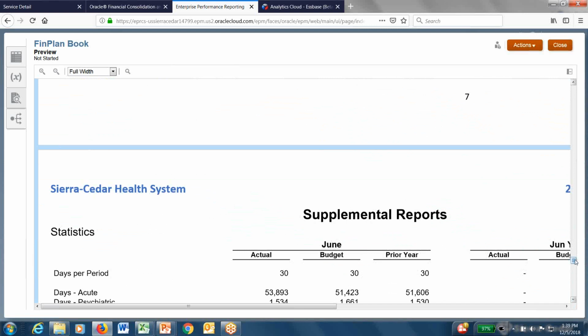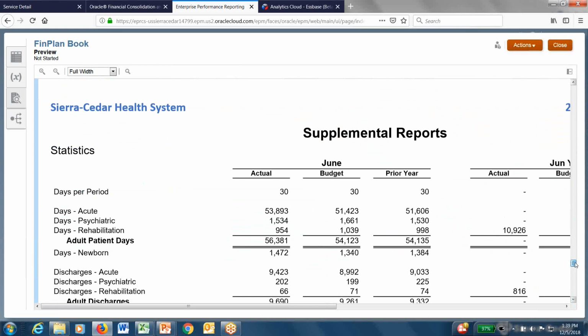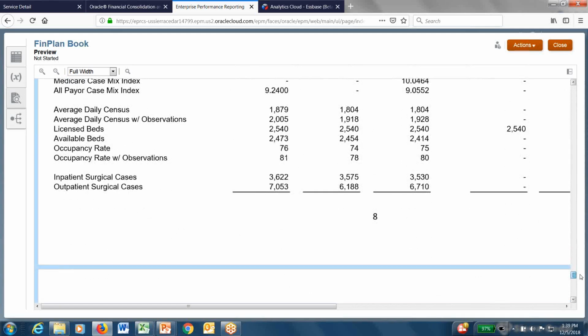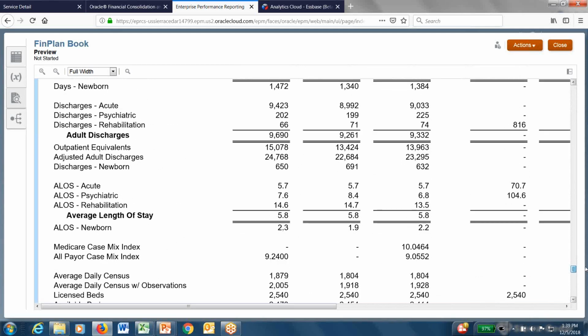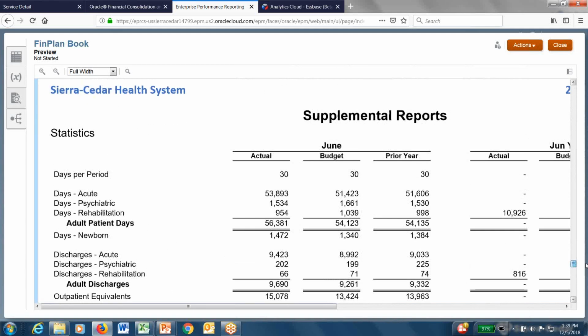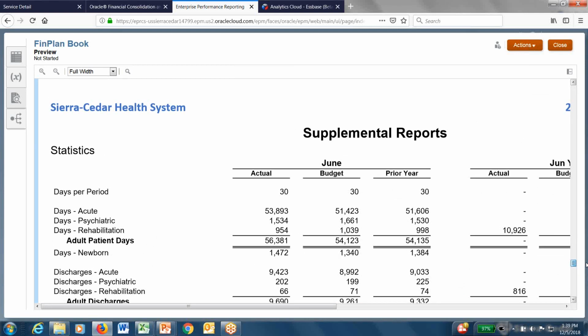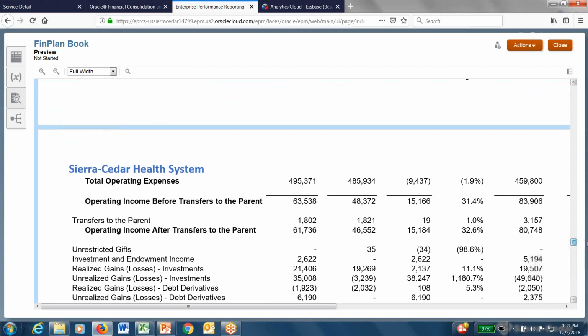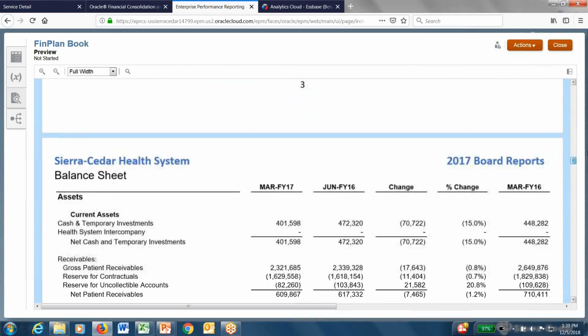Keeping in mind, you can pull statistical data into the application as well. So you can pull things like patient days and discharges and length of stay and procedures and cases. This isn't patient data, of course. This is just some statistical data, that supplemental data for your financial reporting.